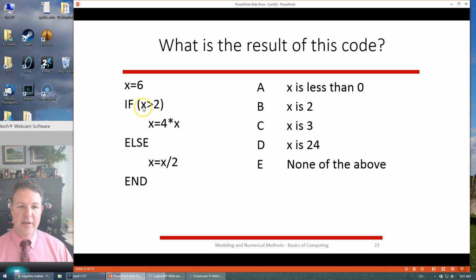X equals 6. If x is greater than 2, do this, otherwise. But we said x is equal to 6, so is 6 greater than 2? Yes. We're going to do this, and we're going to change x to 4 times x, so it should be 24.